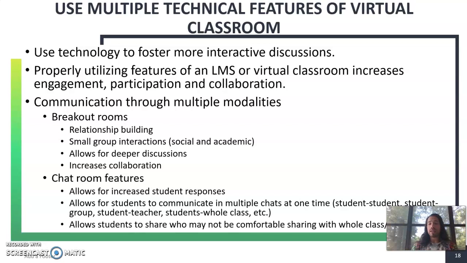One of the two big elements they talked about within the features were breakout rooms, which is where you can take a whole classroom and group students into small groups and have smaller synchronous video chats within a larger video chat, which really helped with building relationships. Small group interaction has social and academic benefits. And just like in a face-to-face classroom, it allows for deeper discussions and increased collaboration.